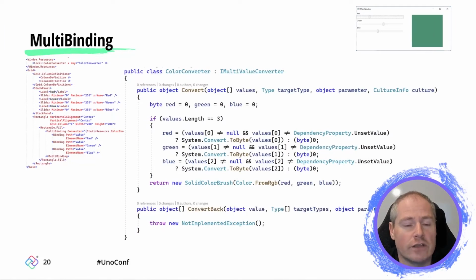That converter looks something like this. As you can see, the Convert method actually receives an array of values. Because this is loosely typed as an object, we need to make sure we perform some validation to make sure the values are not null, that they're not unset, and so on, before we convert them over to byte values from which we can then generate a color and a SolidColorBrush.